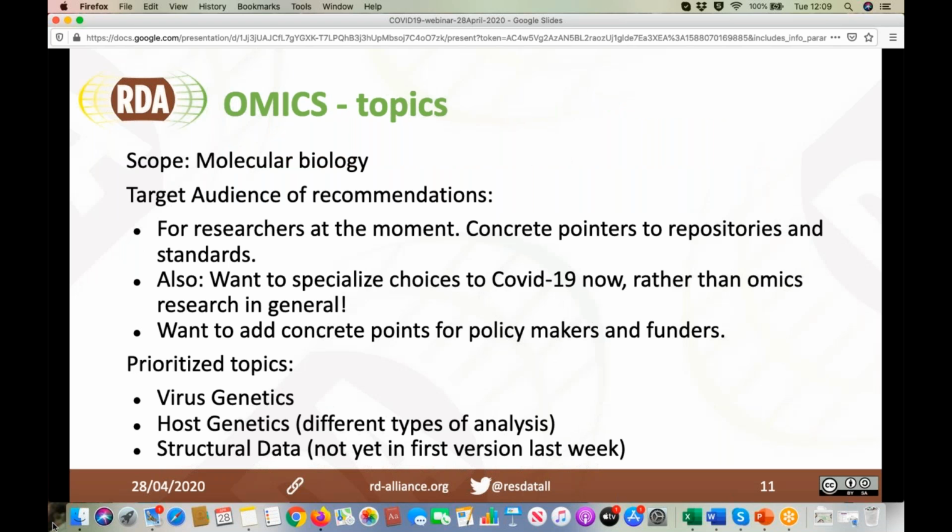So on the slide after this, reiterating that the omics subgroup sees its own scope as everything that is in molecular biology. For the moment, we have focused on the target audience for our recommendations, that is the researchers that are producing data. So we are giving them, in our current version, concrete pointers to repositories and standards.